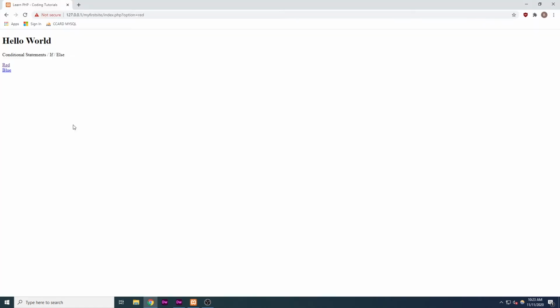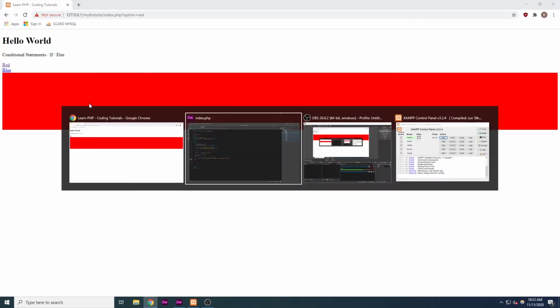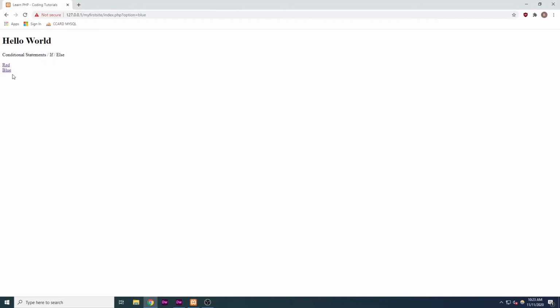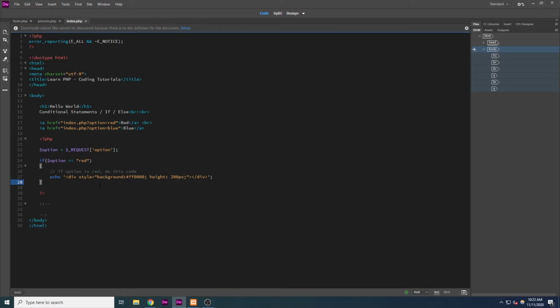If we try our code, we'll see that clicking red produces a red box. Clicking blue does nothing. That's because we haven't set up blue yet. Back in our code, we could make another if statement, or in this case, we'll make an else if statement. After the closed curly bracket, we'll type else if option is equal to blue, and then our block of code. Then we'll create a blue box. Then after that block of code, we'll type else and another block of code.